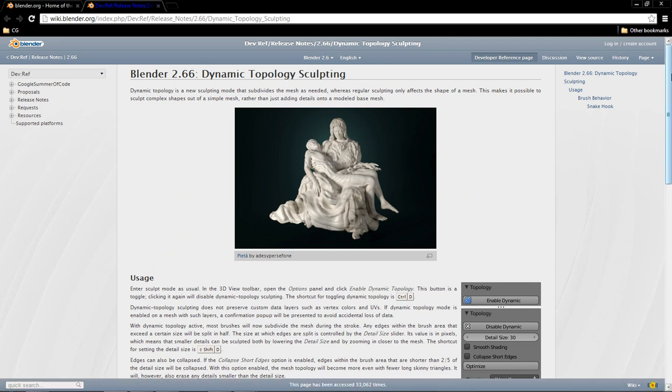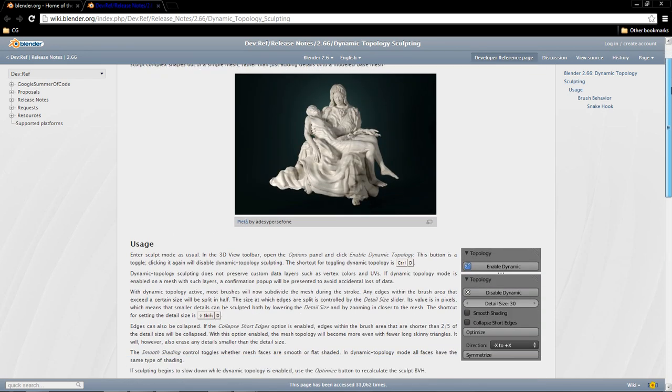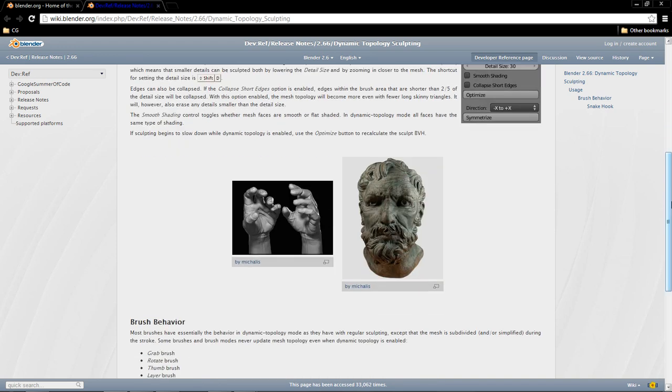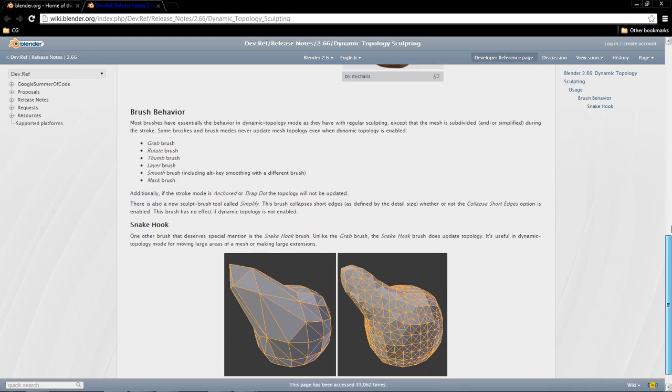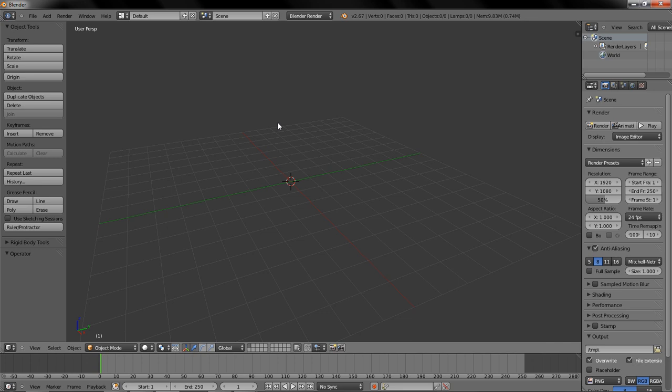There's a page here all about dynamic topology sculpting. If you want to check it out, there's some good examples here. Like this was made with dynamic topology, and it's just amazing. This here was made by Nicholas, or I mispronounced his name. Amazing Blender artist. I've seen his work multiple places. Yeah, so let's get started.